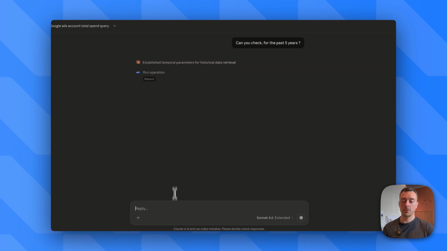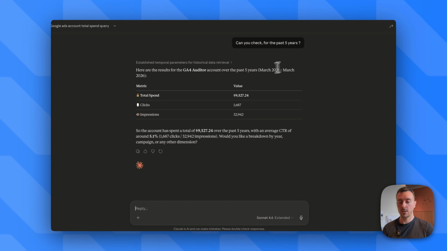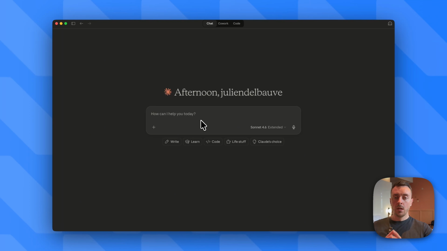And you see that Claude understands that it needs to run another operation and changing the date. And you can see here now, okay, for the past 5 years, you have roughly 10K of spend. So this is how you can connect quickly Markifact MCP to Claude Desktop, and you can use Claude Desktop to chat with your account.